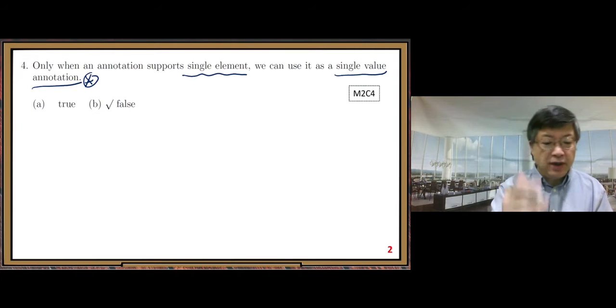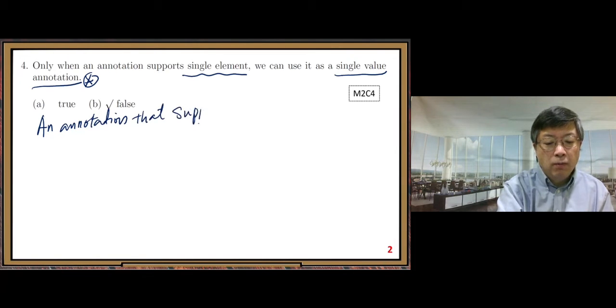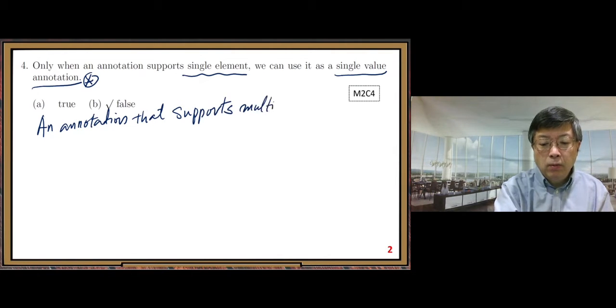It's not that, okay? So the meaning, an annotation that supports multiple elements.